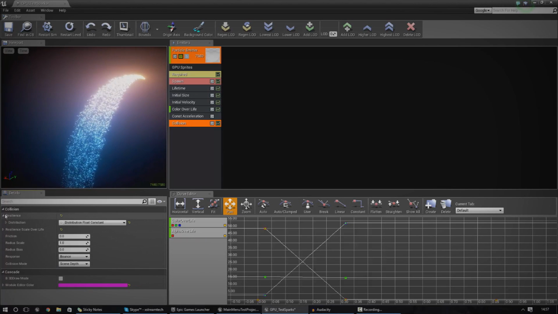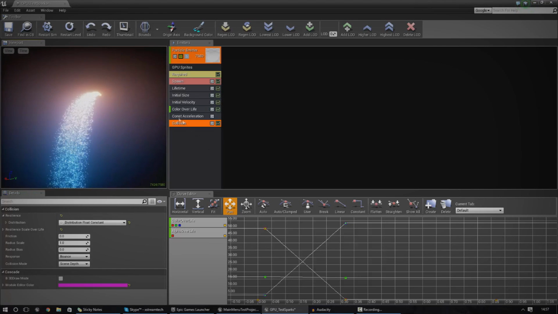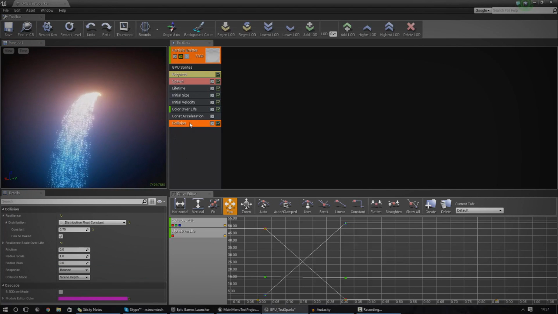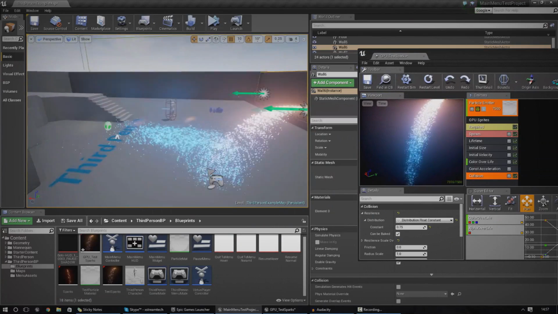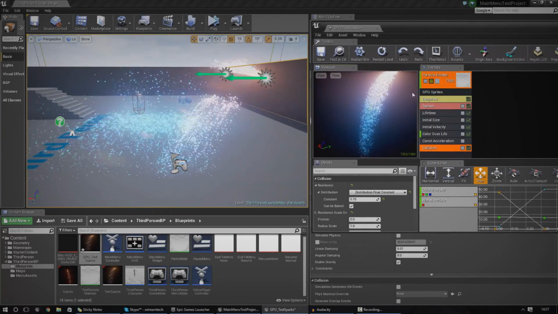And we have a whole bunch of different settings. Instead of damping and stuff, we have resilience. And that's pretty much just how much it's going to bounce once again. Previously, this used to just be called collision and then scene depth for GPU sprites. So for those of you with an older version of the engine, you're going to know exactly what's going on. So let's go ahead and work. And now you see that we've got this collision, you can see they're really bouncing.